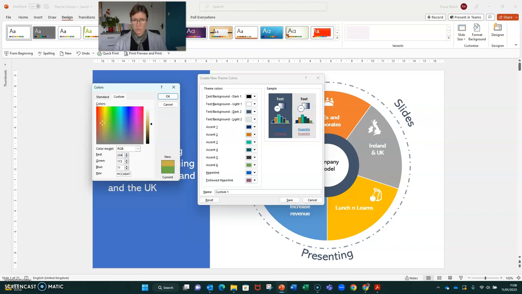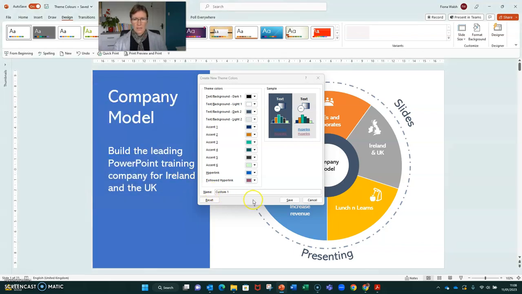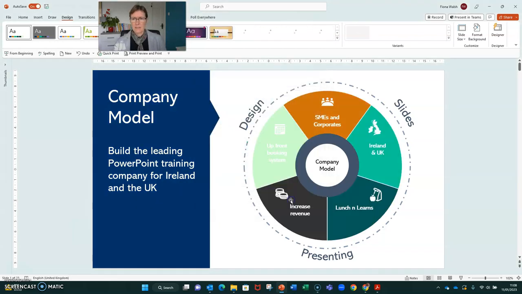So I've got 204, 255 and I've got 204. I click OK on that, and down the bottom here where we have the name, we can obviously rename that. So I'm going to call that my colour palette and save.